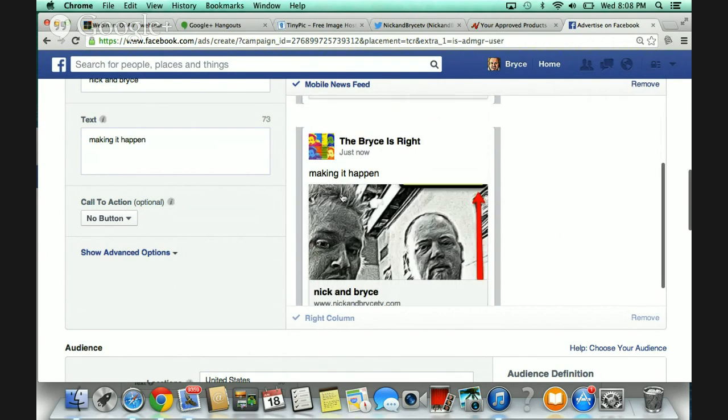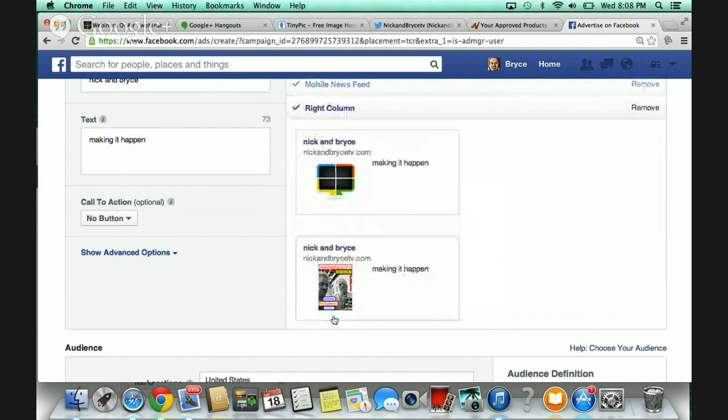Like I said, even right columns. Right columns are the ones that go on the right side over here, the ones that you see on the side that go through the ticker. That's what they look like.